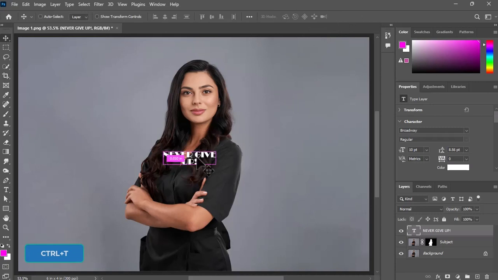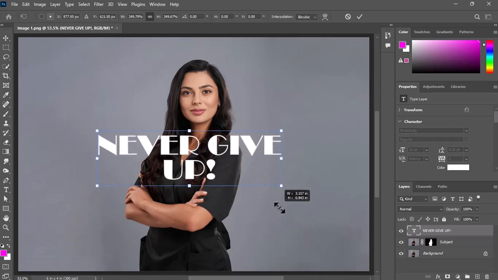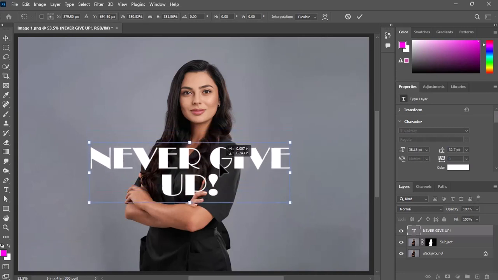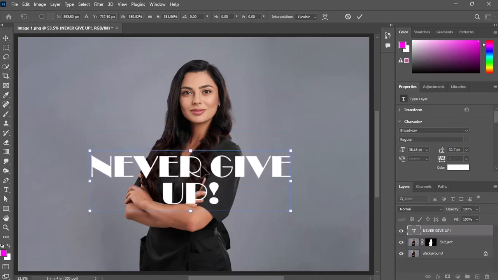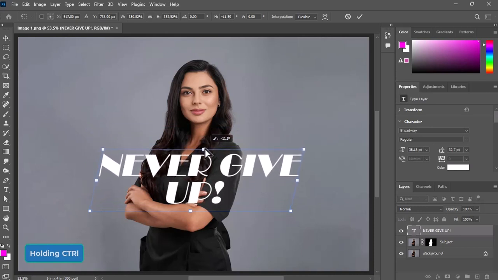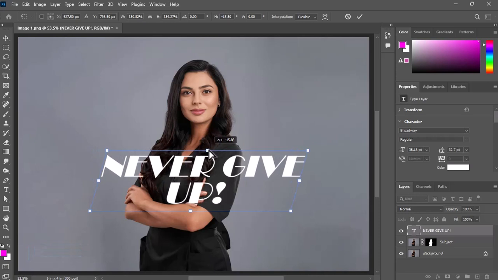Now press Ctrl T from your keyboard to transform the text. Now hold down Ctrl key and drag it left to right. Now click on the check mark.